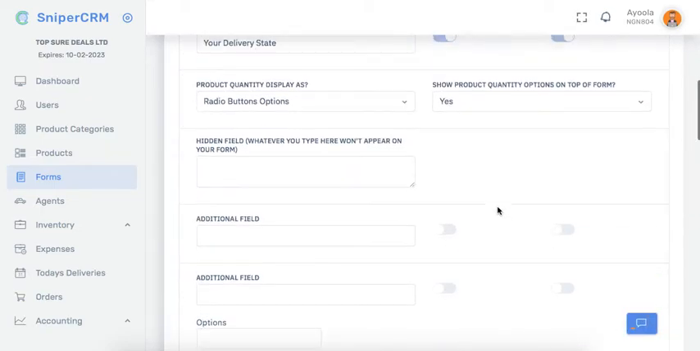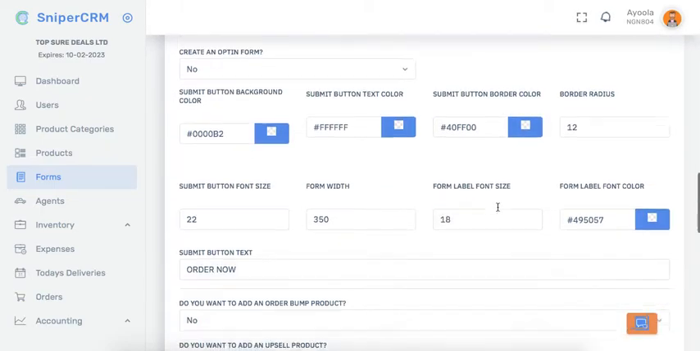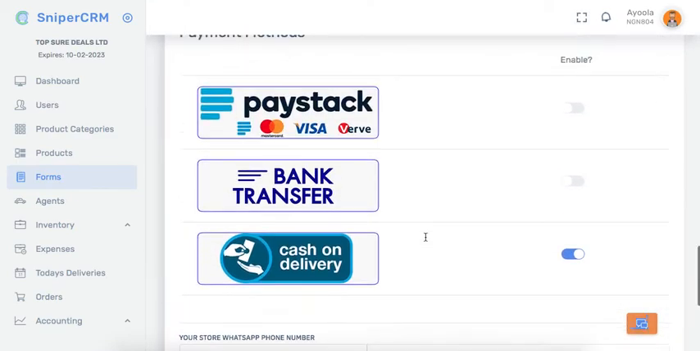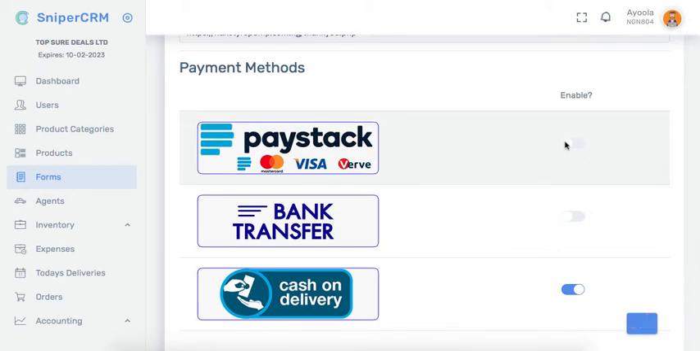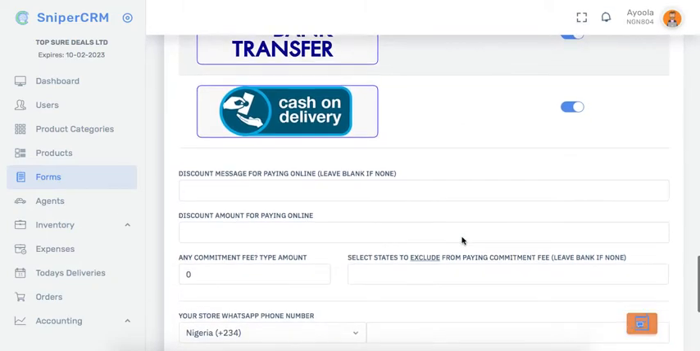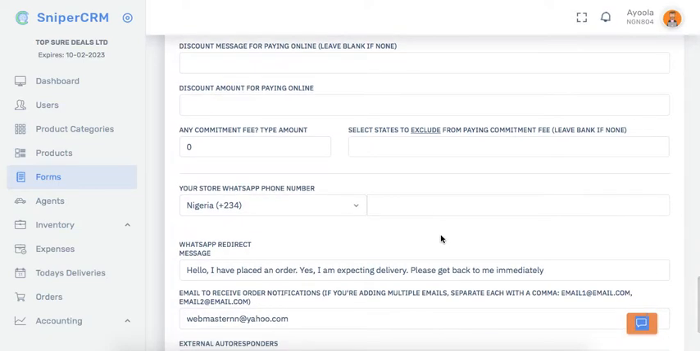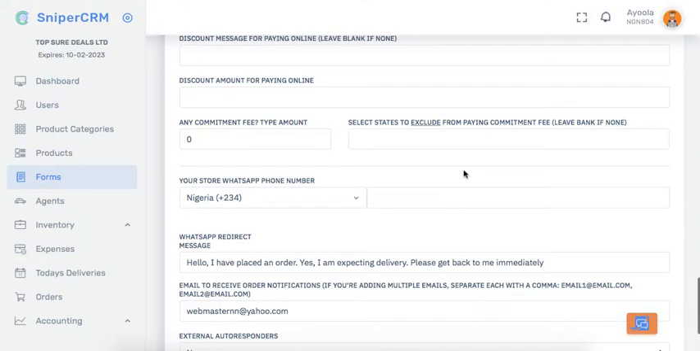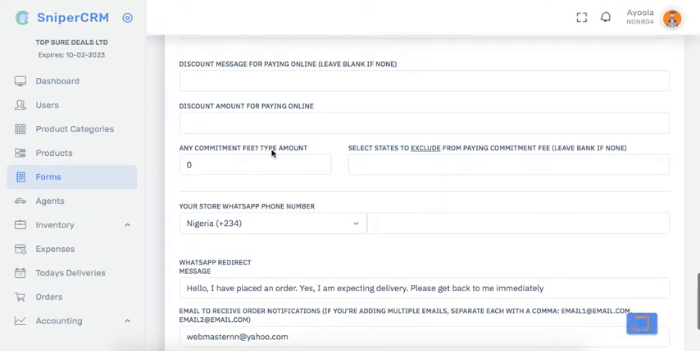When you scroll down, right, you will see where it asks you. So of course, before you can ask for commitment fee, you must have activated your Paystack or your bank transfer, because the next thing that should happen if you're asking for commitment fee is that they should be able to pay online or pay with bank transfer. So there's nothing like cash on delivery for commitment fee, right? So what you do is you scroll down, you will see, just a minute here, look at this. Any commitment fee, type amount.